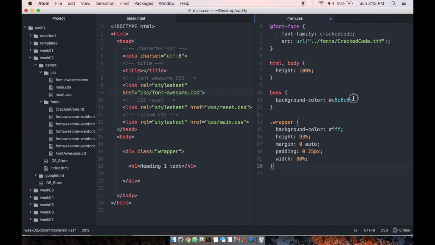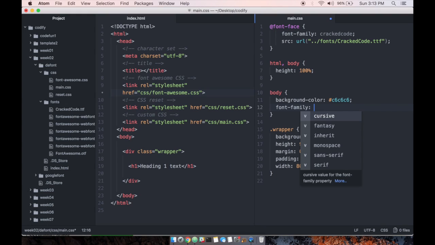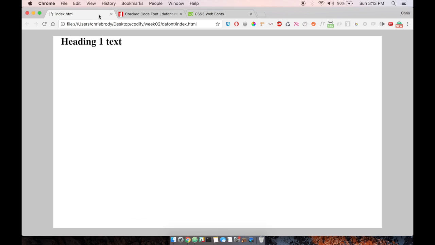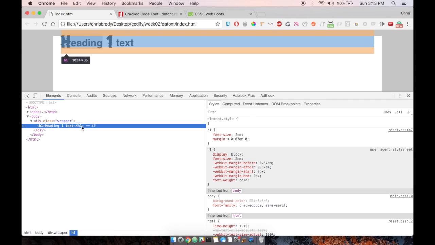So again, I'm going to add it to our body tag just to test it out. And we just use the name that we applied at the font face rule. And we'll follow it up with a fallback just in case. And we can see that it's working. And if we inspect on the H1, we can see that the font is being applied.